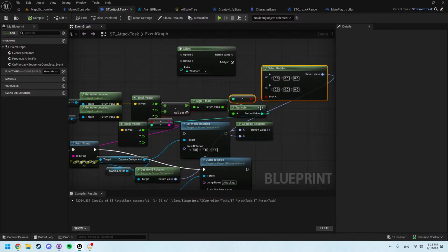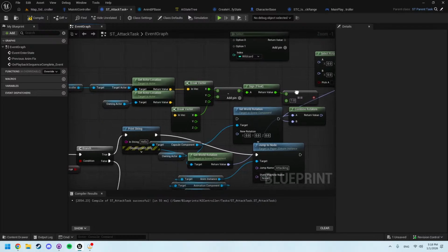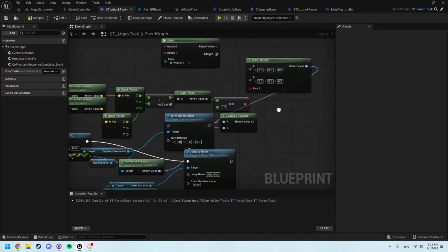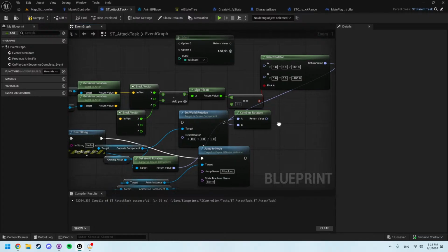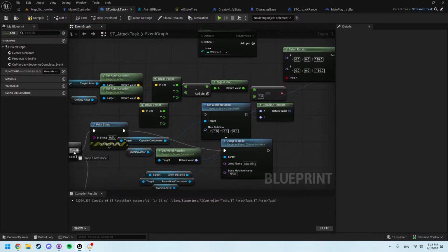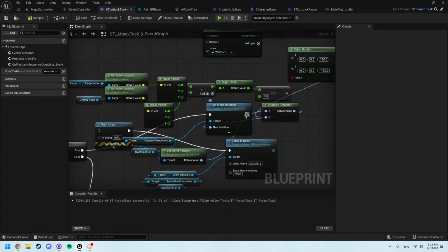All right, let's just keep it simple. Simply, if you're equal to 1, then we'll rotate you on the Z. If it's equal to 1, pick A. Should be 180. Negative 180 should be correct. Let's just send it. Let's see what happens.